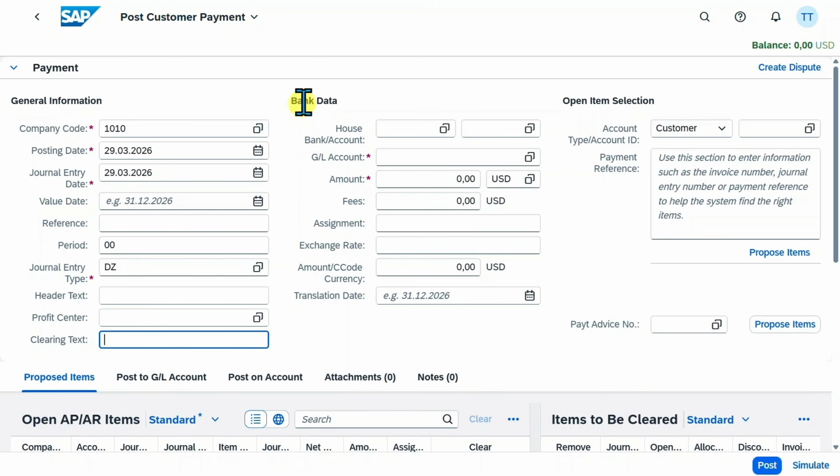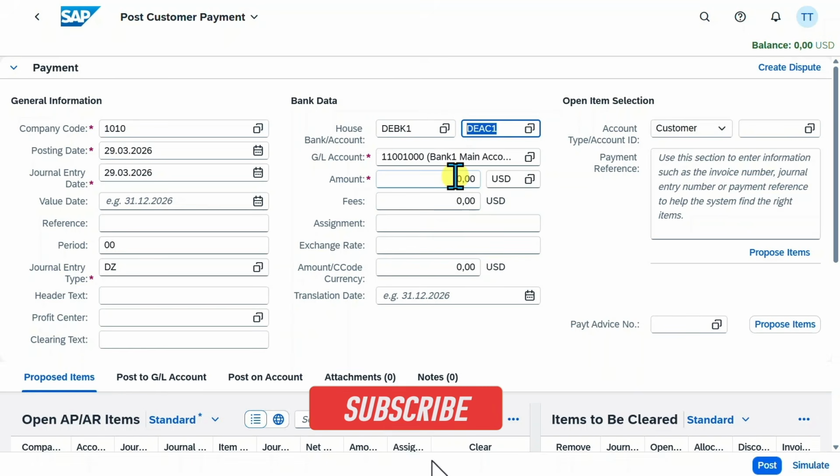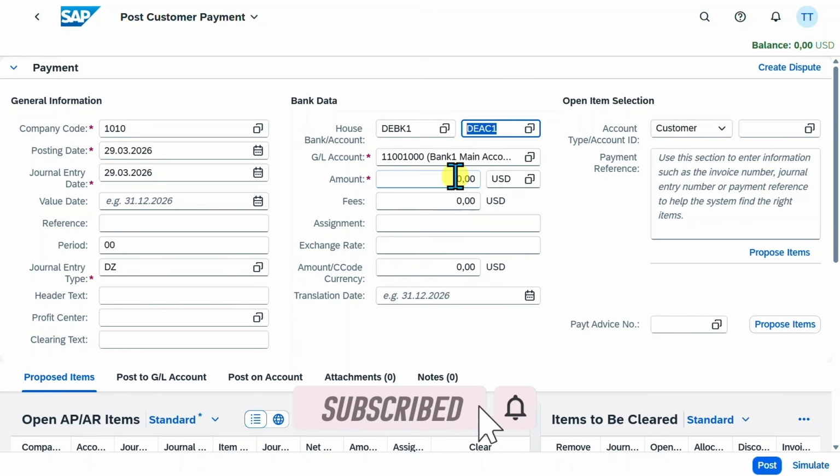We move on to the bank data section. Here we will provide now a GL account. So a bank account. We will just take this one over here. You can see the house bank was derived automatically, but please be aware that you need to configure such a house bank beforehand. If you want to find out more about how to configure such a house bank, I will also leave you another video of mine about bank accounts in the description of this one. So make sure to check it out afterwards.